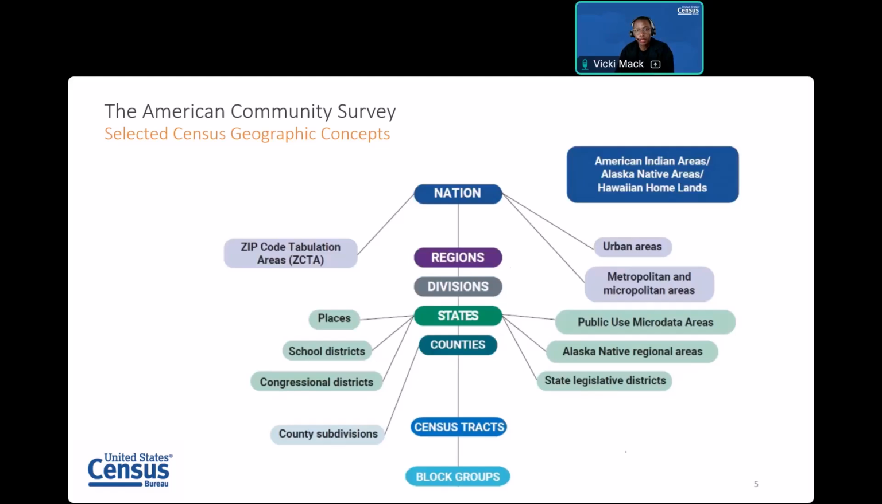The image on this slide shows some of the geographies for which ACS data are produced and the relationship between them. Lower geographic areas fit neatly within the larger areas directly connected with lines. For example, school, congressional, and state legislative districts fit neatly within states and do not cross state boundaries. However, they may cross boundaries of counties or metropolitan areas.